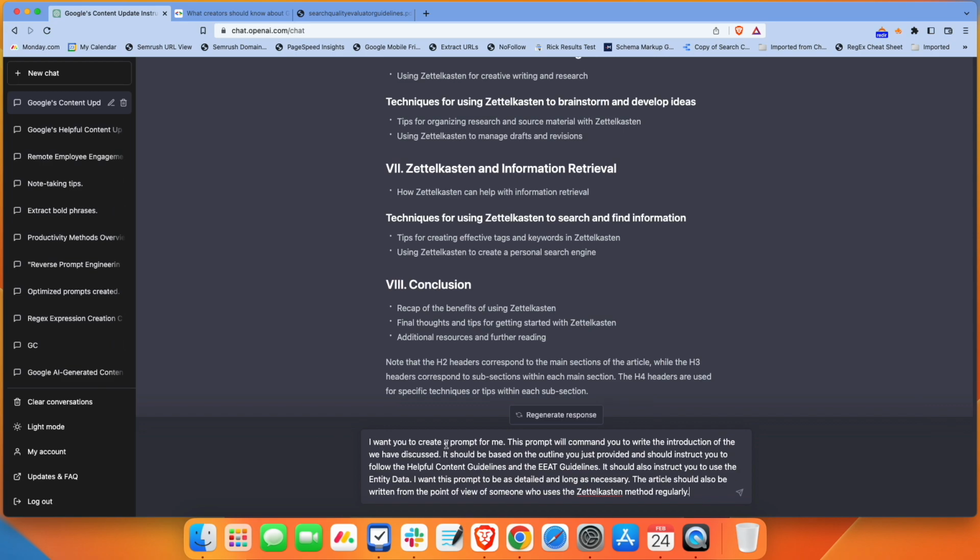So I'm saying, I want you to create a prompt for me. This prompt will command you to write the introduction of the article we have discussed. It should be based on the outline you just provided and should instruct you to follow the helpful content guidelines and the EEAT guidelines. It should also instruct you to use the entity data. I want this prompt to be as detailed and long as necessary. The article should also be written from the point of view of someone who uses the Zettelkasten method regularly.